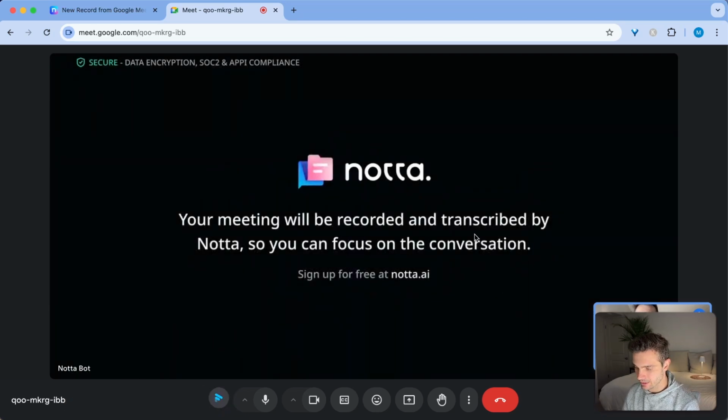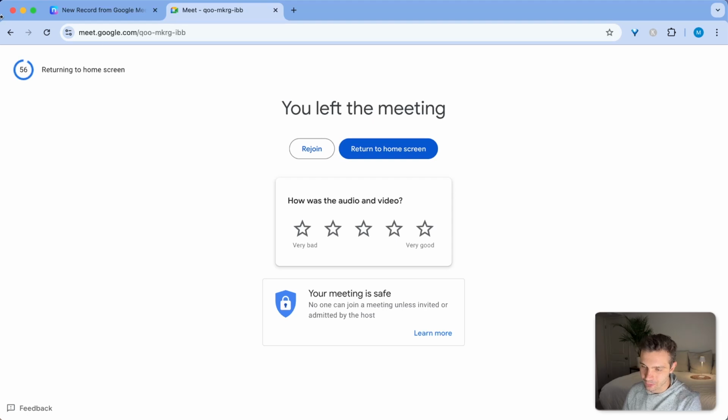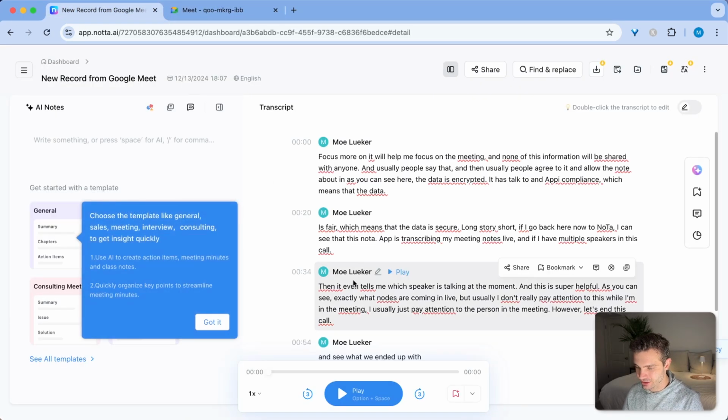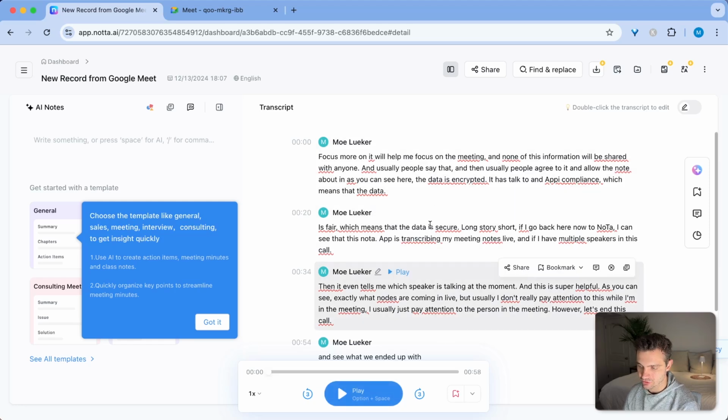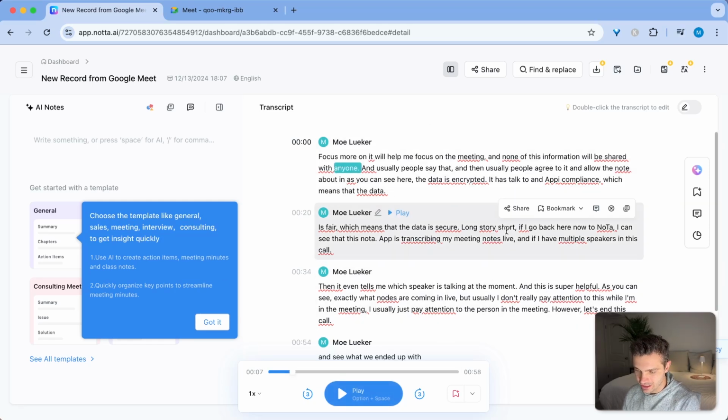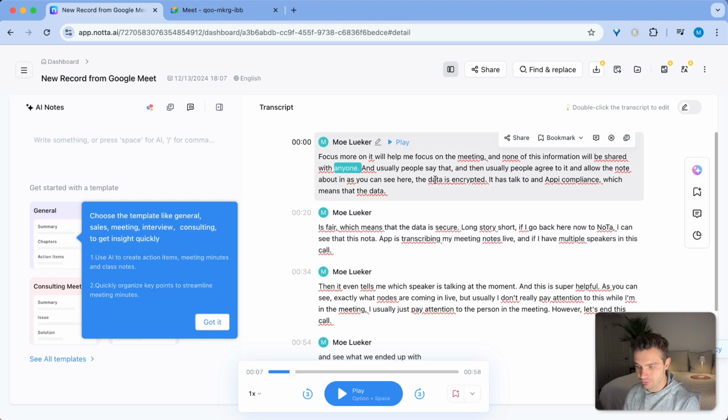However, let's end this call and see what we ended up with meeting notes. If we go back here to the transcription, we can see that this meeting has finished and we can now either play back the meeting or we can read the transcript on the right side. So this is just the transcript, and this is helpful if you want to read the transcript or edit it or send the transcript to someone else. But what I love about this Notta app is that you can now summarize your notes with AI.